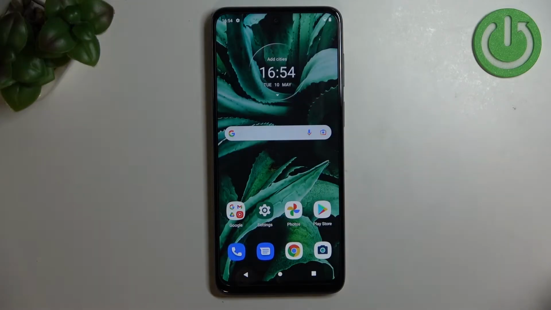Hi everyone, in front of me I've got MOTOROLA Moto G22, and let me share with you how to change this navigation type from the buttons to the gestures.